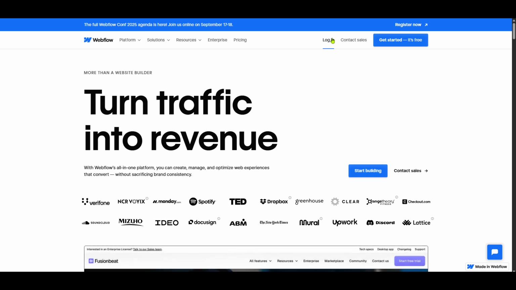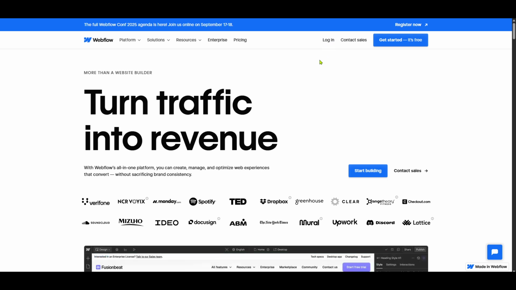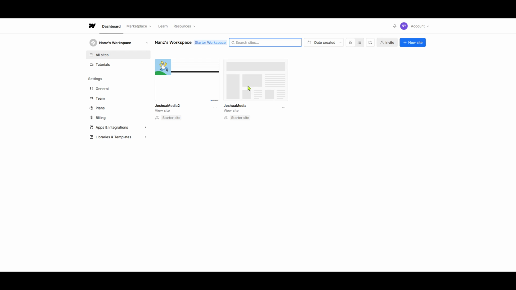After successfully logging in with your credentials, you'll find yourself in the Webflow dashboard. This is the hub for all your Webflow projects. Take a moment to familiarize yourself with the layout if you're not already familiar. From the dashboard, you can manage all aspects of your projects.